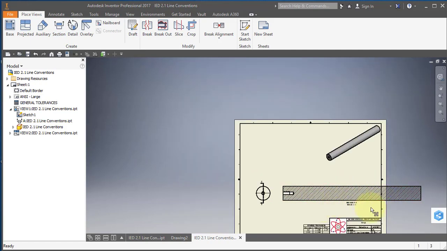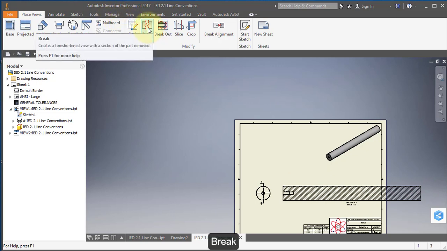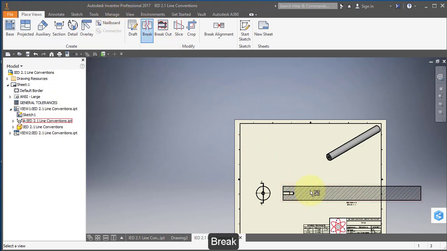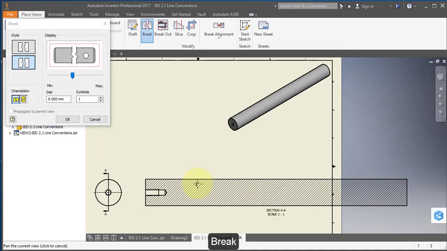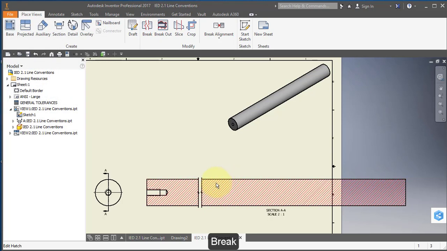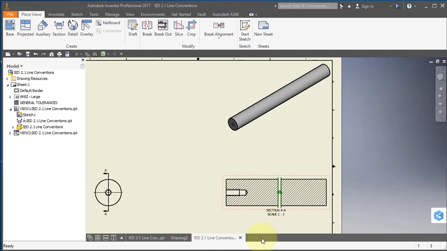Notice that the view is too large and it extends past the edge of the page. I'm going to correct that. I'm going to create a break. I'm going to point to the view and zoom in. I'm going to place my break here and my second line break here. I'm going to grab this edge, the right edge, and I'm going to pull it out to about there. I'm going to grab my view, the dotted red line, and bring it a little bit closer.